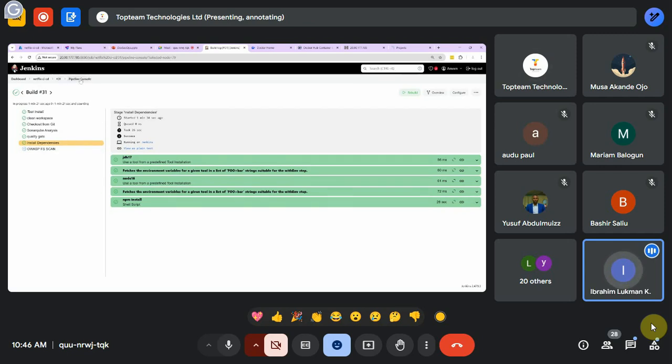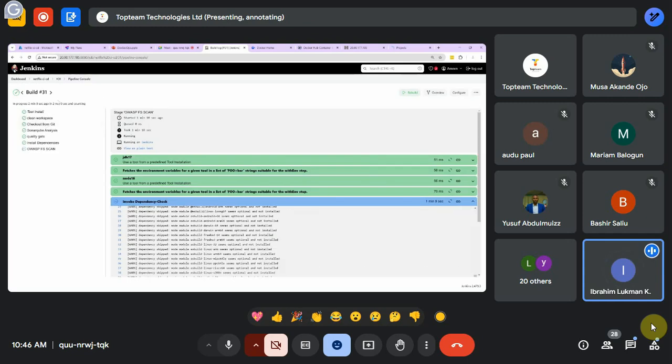Mr. Ridwan asks, how do we do this DevSecOps in a mobile application that uses Firebase as backend?